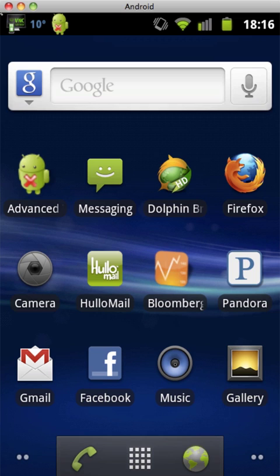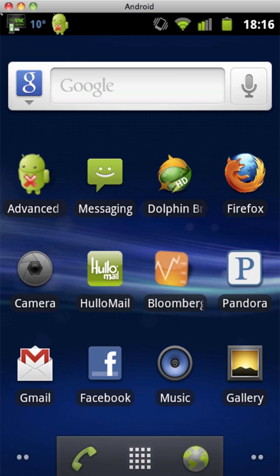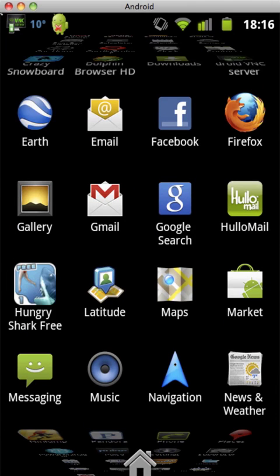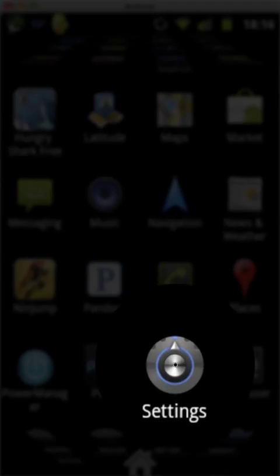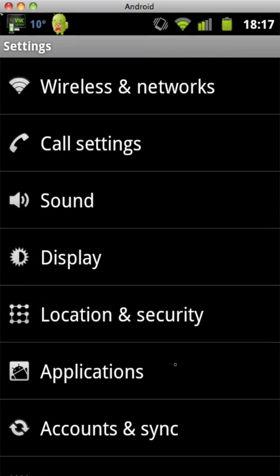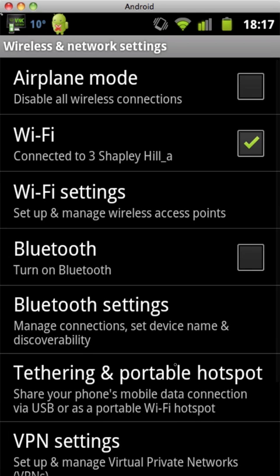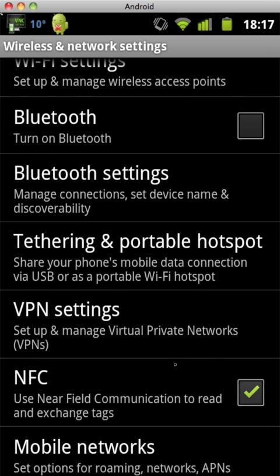If you press the center button, you'll be presented with a list of your applications, and then we can scroll down to the settings, which you'll find here, and that will arrive you at your settings page, where you will choose the wireless and networks option at the top of the page. We're now going to scroll down to the bottom of the wireless and network settings to the mobile networks, which you'll find at the bottom.